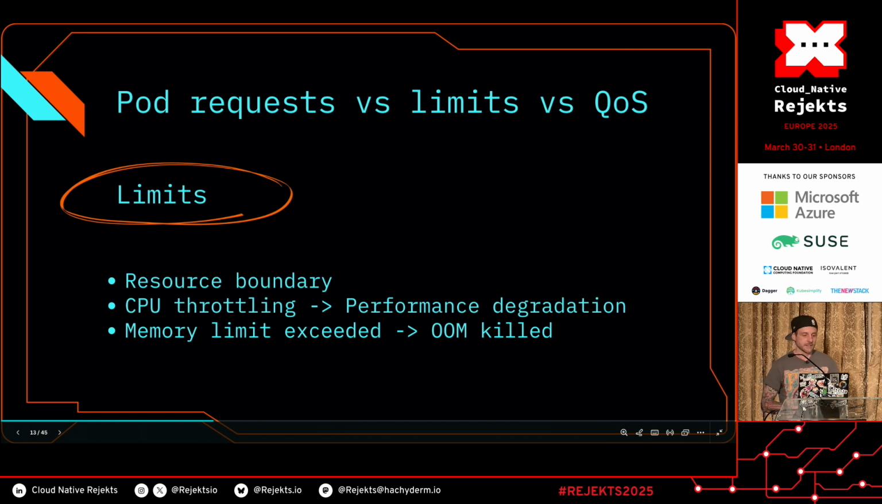So limits, it's the resource boundary. It has a couple of effects. Usually, if you look at Reddit or some documentation, it's not necessarily recommended to apply a limit on CPU, just because if you apply a limit on CPU and you go above that, you will have CPU throttling. As opposed to if you don't put any limits and the node doesn't have enough cycles, then the task in your pod is going to be scheduled less on that CPU.